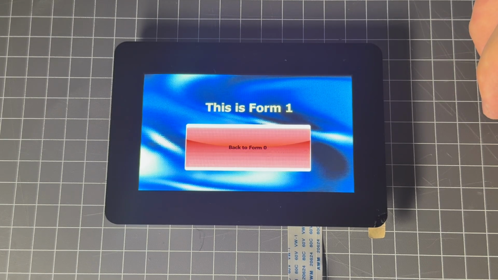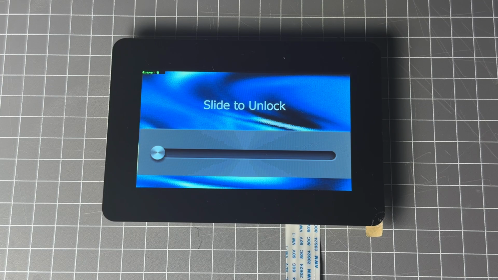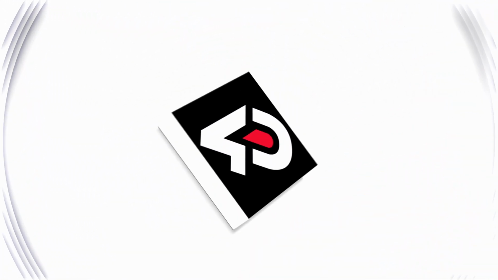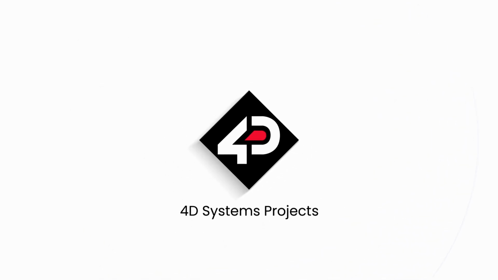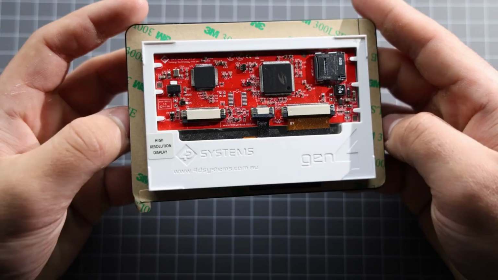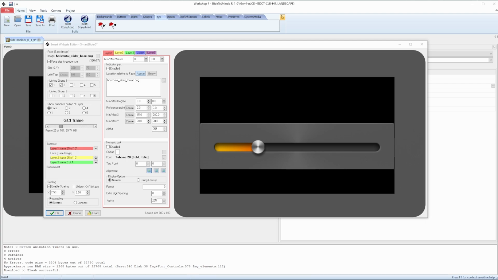In this video I'm going to show you how easy it is to create a slide to unlock style user interface using a smart slider and a magic event in VisiGenie. Today I'll be using a Gen 4 uLCD 4.3 inch capacitive touch display with cover lens bezel. This project will work on Picasso, Diablo16 and Pixie Touch displays, and it requires the Pro version of Workshop 4 because we'll be using magic events.